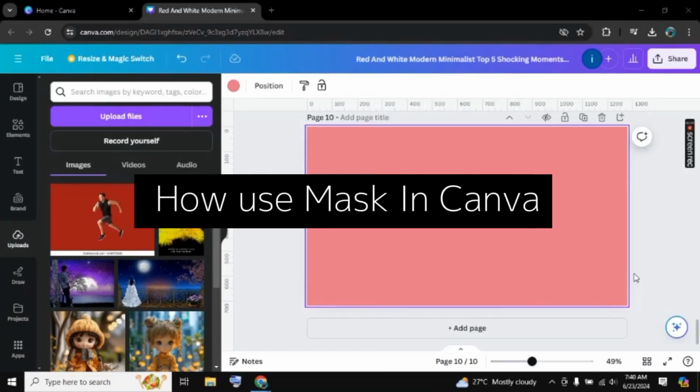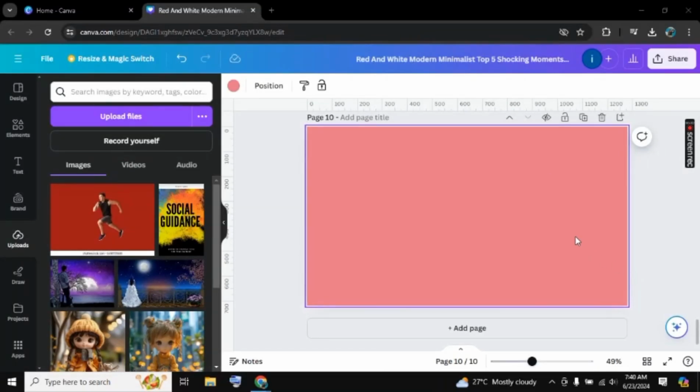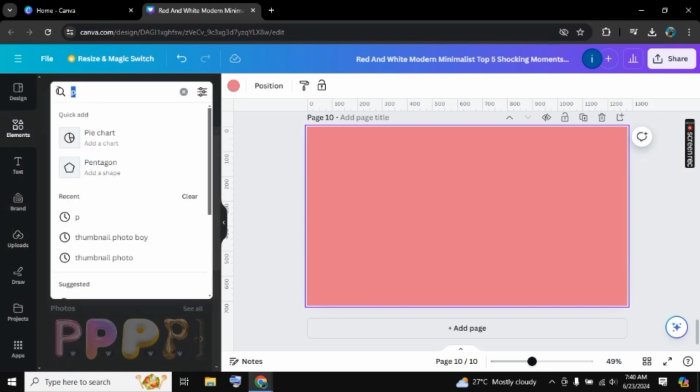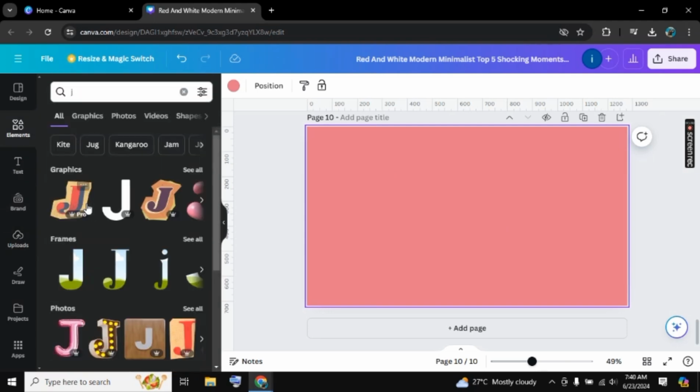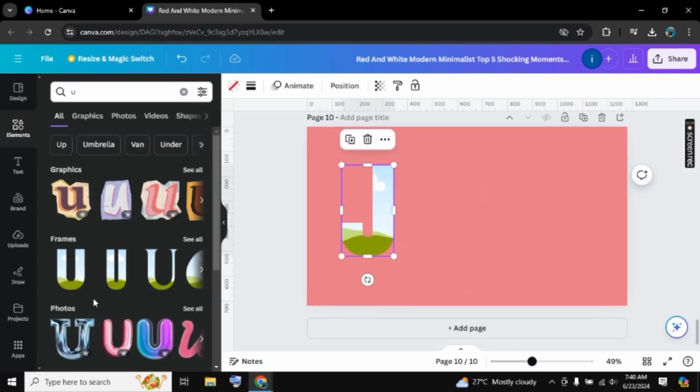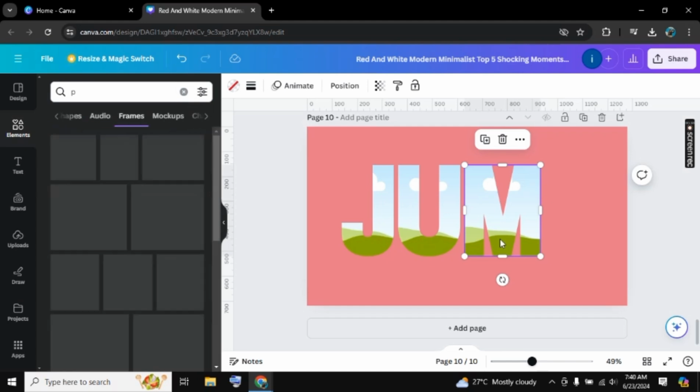In this video, I will show you how to use mask in Canva. So I have this blank page here. Click on Elements and here you need to search for alphabet frames. So I will just type jump here. So I need to add JUMP frame here.